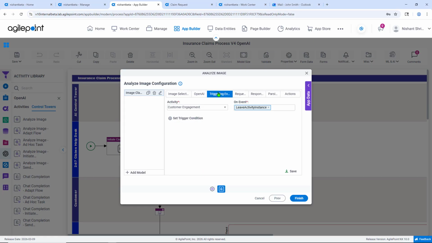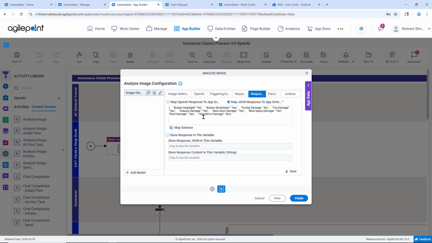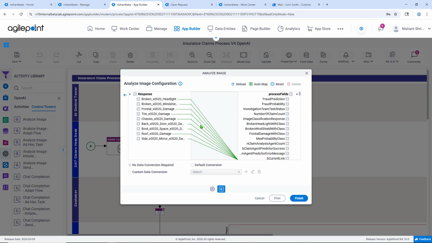Moving over to our triggering event, the AI control towers are event-driven and can provide additional filter conditions. So as an example, this control tower will be invoked when the customer engagement step has been completed. Okay, so from a request mapping perspective, you'll notice here this is blank. We are passing the entire image. And then from a response perspective, you're seeing here the JSON structure has been extracted from my system instructions. And as a result here, you're seeing a relatively straightforward mapping.